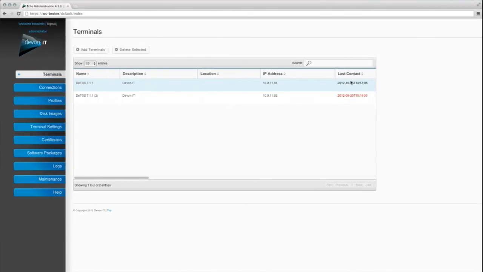You'll see in the Last Contact tab that there are black numbers and red numbers. Red numbers show terminals that are no longer communicating, so you can easily see at a glance what terminals aren't communicating with your Echo Management software.